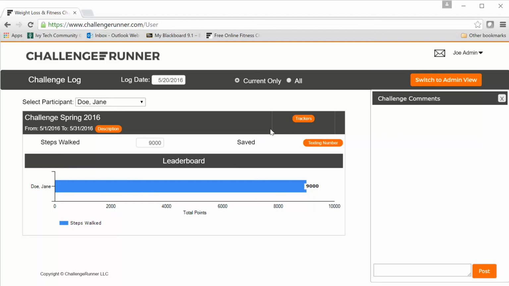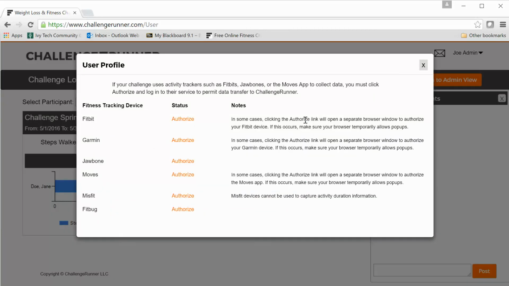I guess I should show you this as well. When you're starting to look at trackers, you'll need to know that because we're a third party to the trackers, or they're a third party to us, each participant who's using a tracker will need to authorize their device. So if we had a Fitbit, we would need to click on the authorize button or link here, and it would take us to the Fitbit site.